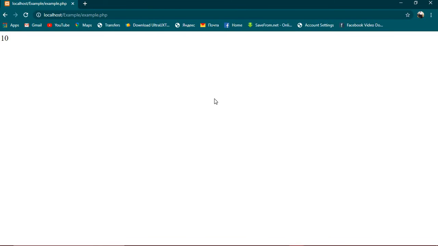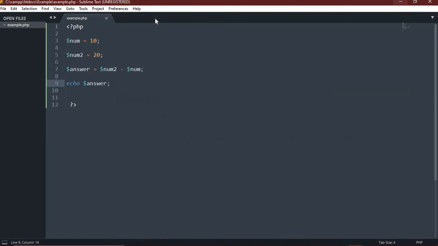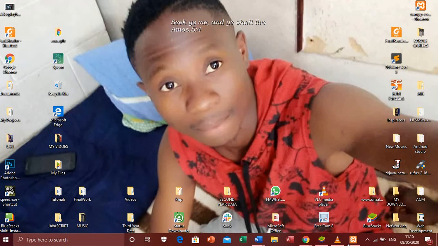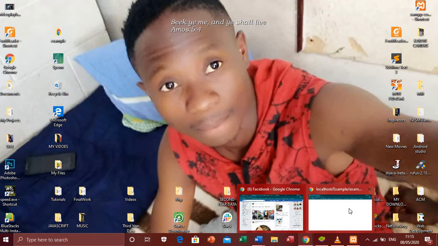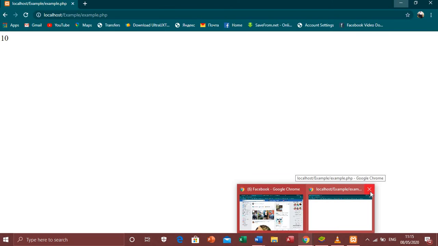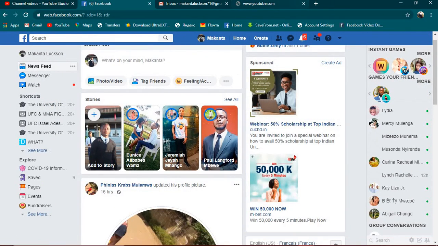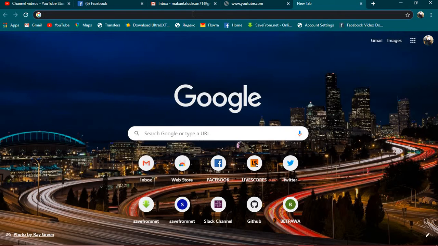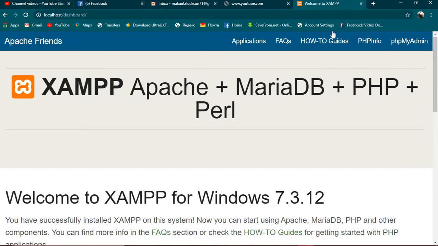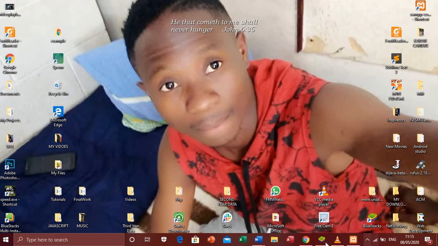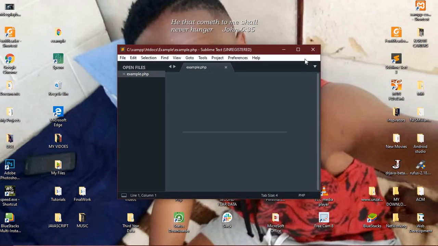So that is all for this tutorial. I just wanted to show you where you can write your codes. So just very quick again, if you want to create a file and you don't want to do what I've done, if it's so tedious for you, what you can do is this. You open up this, you open up that, you say localhost, keep it that way, don't do anything for now. You open up Sublime Text.